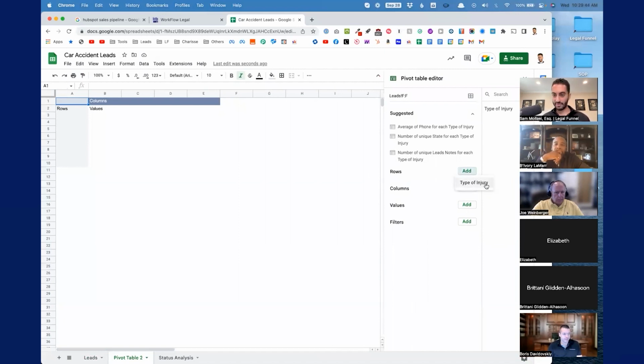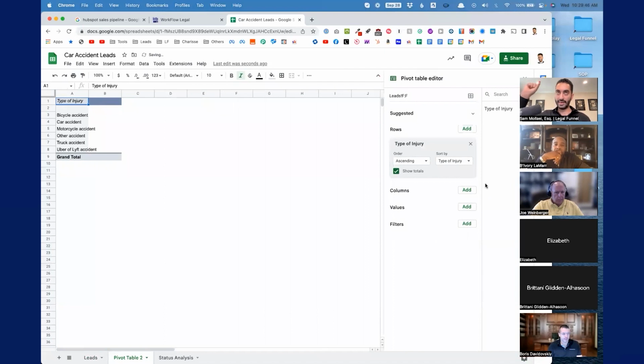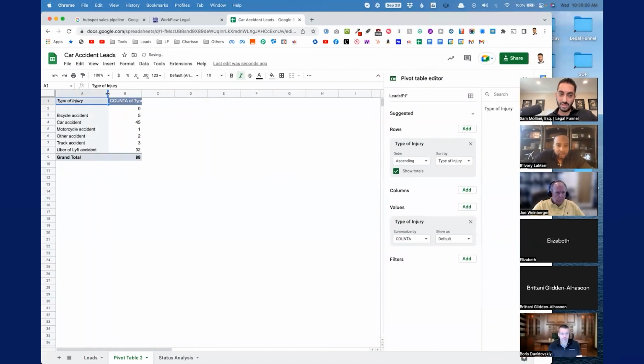We're going to select type of injury, which is basically the heading of the column that we selected. And then under values, again, we're going to select type of injury. This is the simplest form of pivot table. It just gives us the total count of exactly those types of leads that we generated. So far we got 45 car accidents, 32 Uber and Lyft accidents, 3 truck accidents, 5 bicycle accidents, etc.